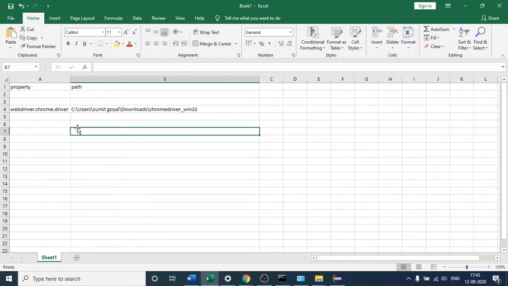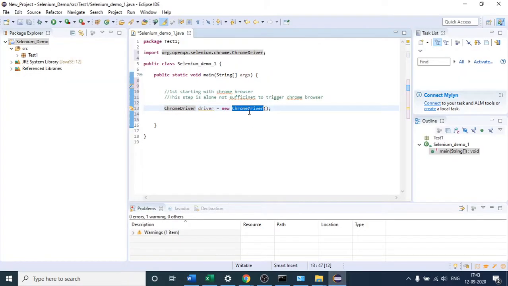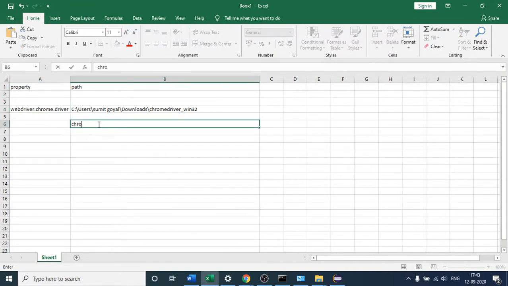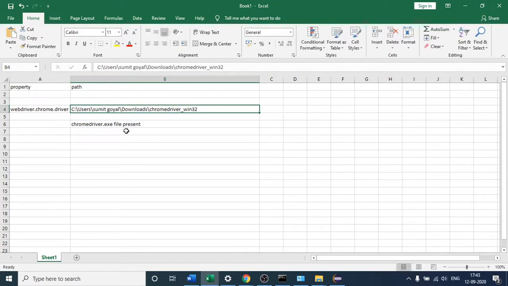Let me open this again. This is the class, and inside this class there is one property, webdriver.chrome.driver. That property expects the path to where this chromedriver.exe file is present. So this property needs to know the path where this file is present, and I provided the path.